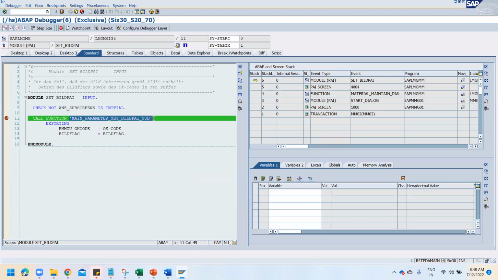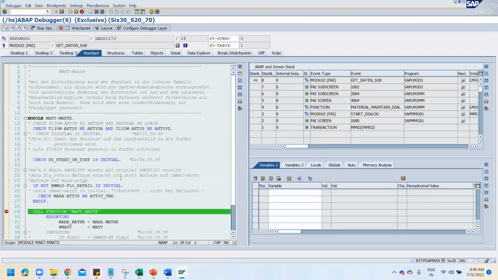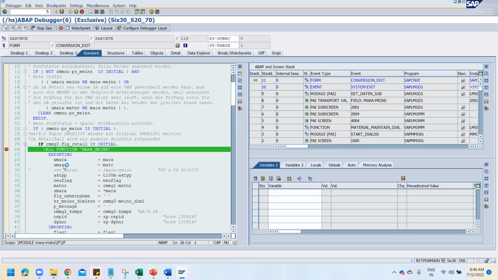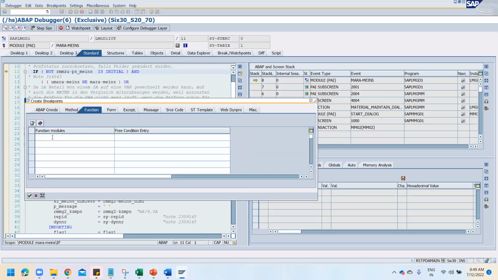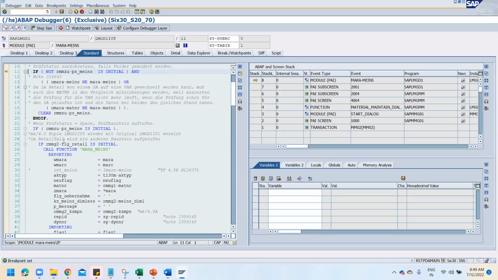See, this is the function module. These are different function modules, right? If you simply want to stop at this particular function module, which you know is going to get triggered, what we can do is go to F9 over here and function, give this function module MARA means, press enter and now press F8.